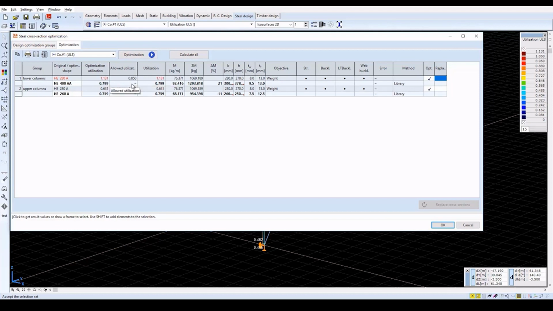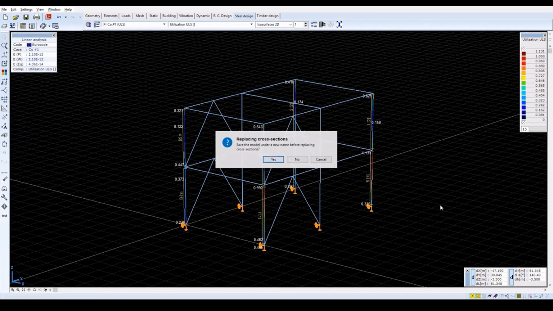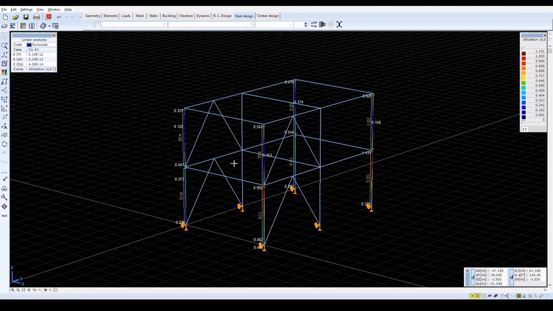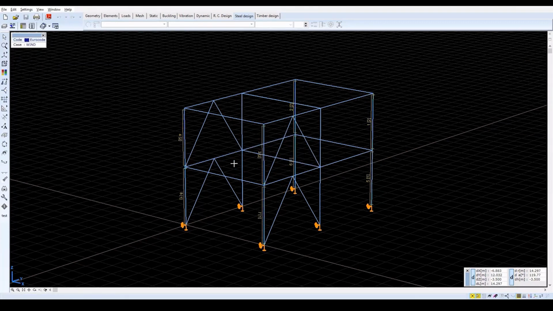To replace the cross-section, click on the Replace field on the row of lower columns, and then click the Replace Cross-Section icon. In the following windows, click No to keep the original file name, and then Yes to save the model. After changing the model by replacing cross-sections, the model must be saved and previous results for the static analysis will be deleted. Now on the Static tab, run a new linear static analysis.